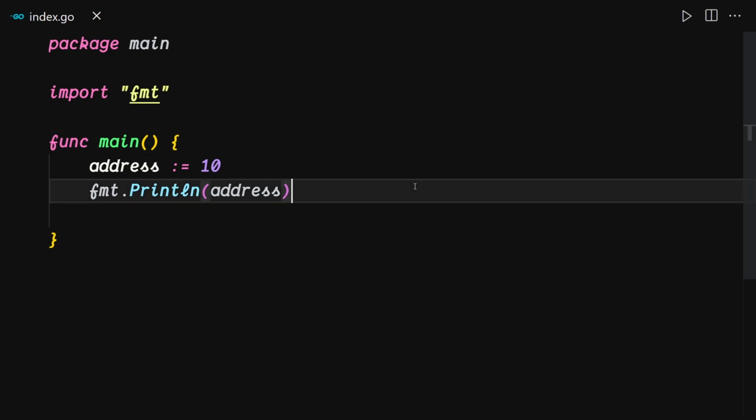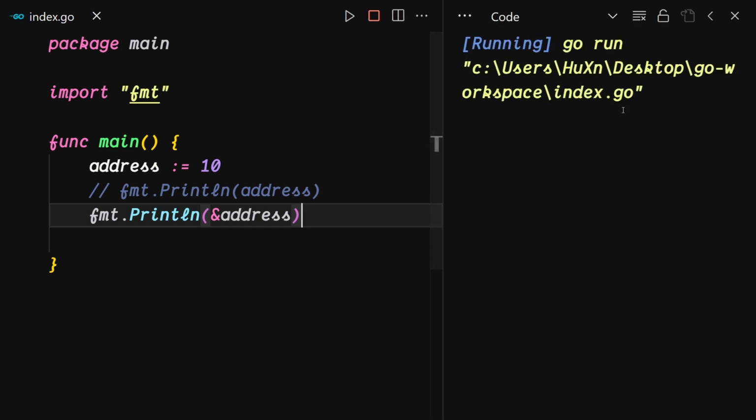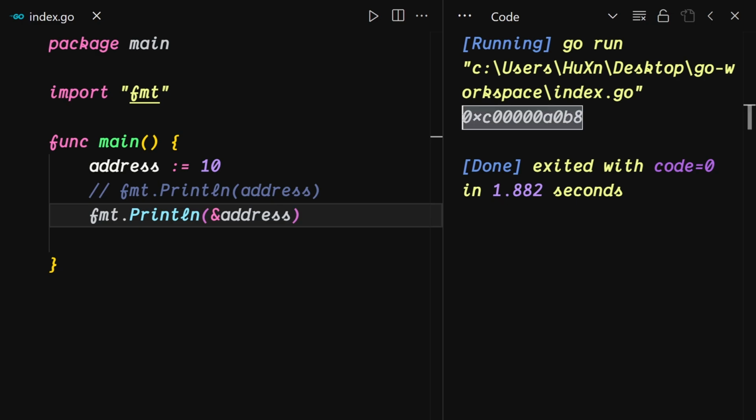You already know that. But if I just duplicate this line of code and comment this line out, and if I just provide this ampersand sign, there we go. So if I just specify this ampersand and then my variable name, what do you think it will give us? Now let me just save my file and run that. So it's gonna give us that address right here.